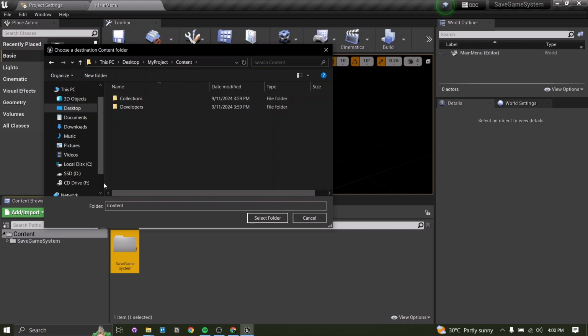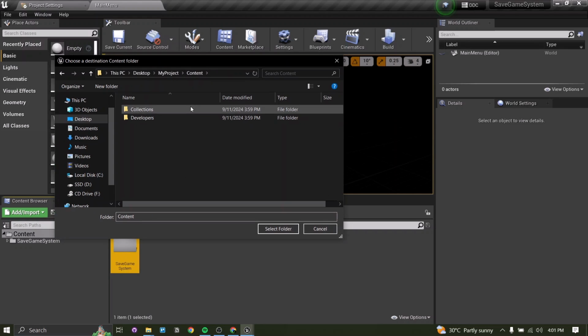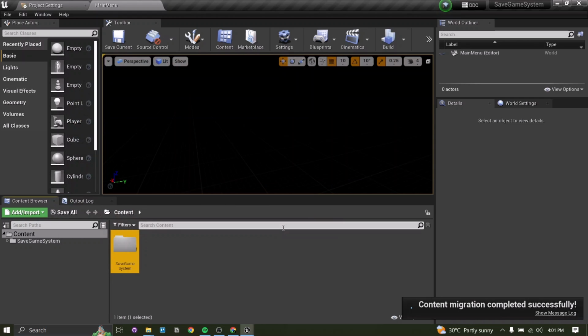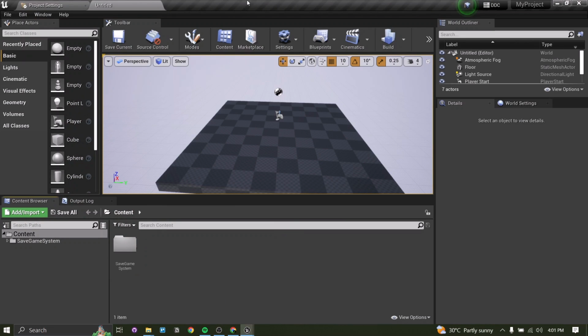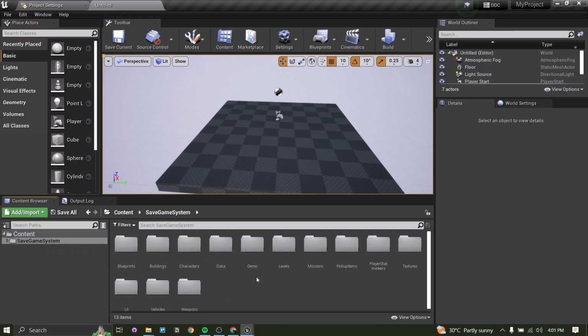So make sure you are migrating your save game system asset to this specific content folder, right? Otherwise there will be some conflicts or maybe some dependency issues when you are compiling your project, right? So in order to mitigate such issues, always make sure to migrate your save game system to this content folder, right? And let's migrate our assets, and if I go to the new project, here you can see that our asset has been migrated successfully, right?